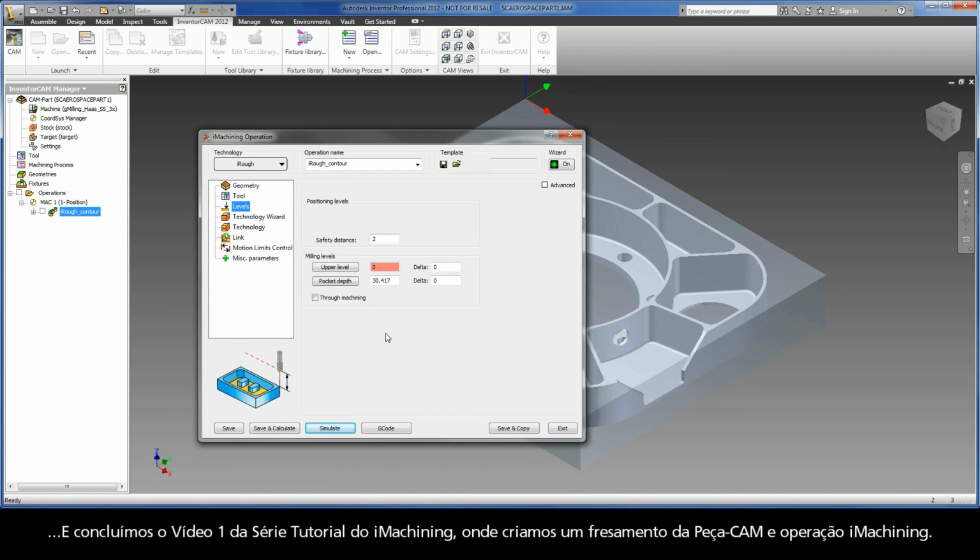And this concludes video 1 of the iMachining tutorial series, where we've created a milling CAM part and iMachining operation.